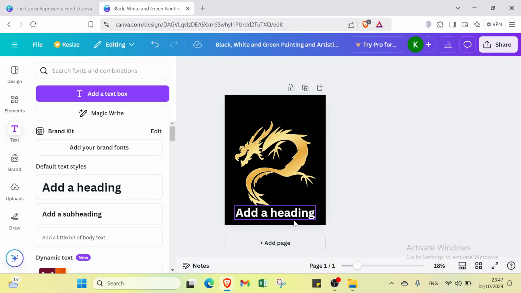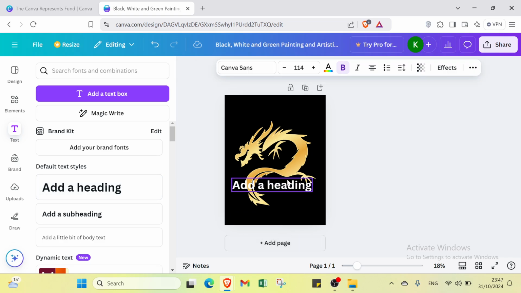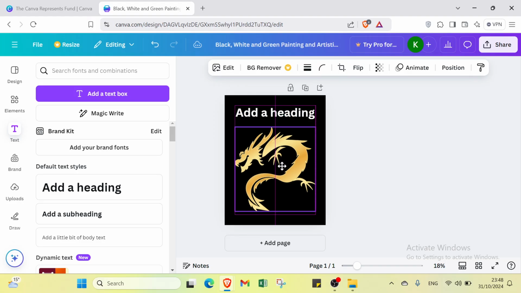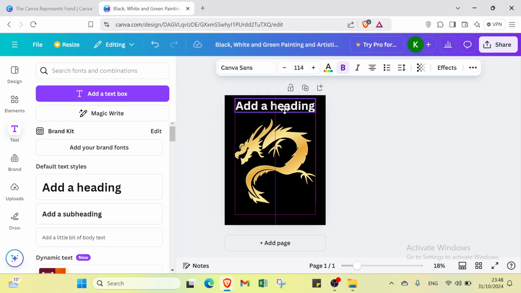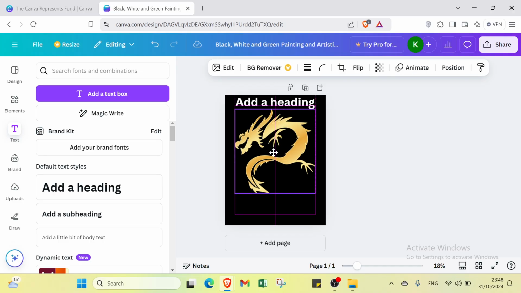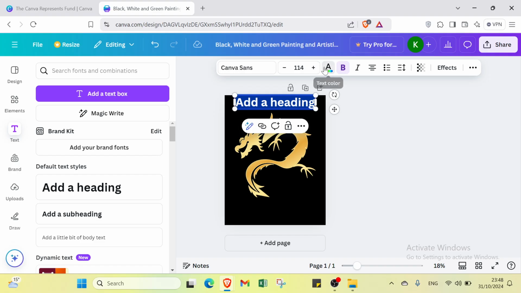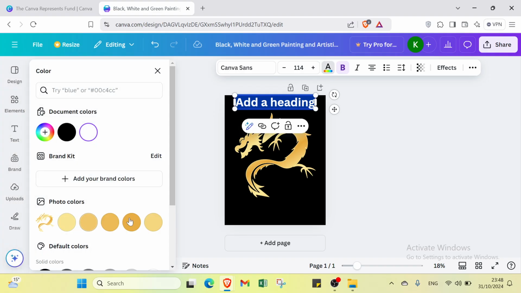Right now I will add a heading. I'll put it in the top. Alright, I'll put this one in the top. I'll modify it also, the color. For example, I will click over here and I will click over color and I will select this color.